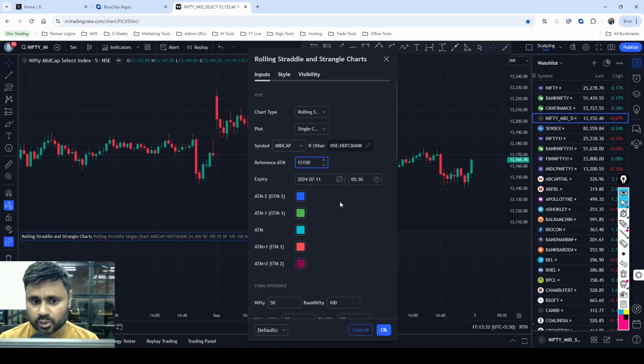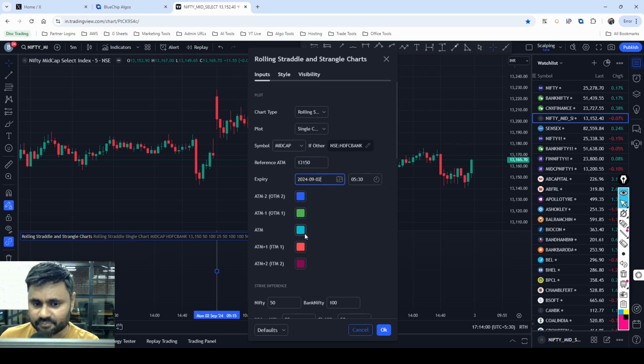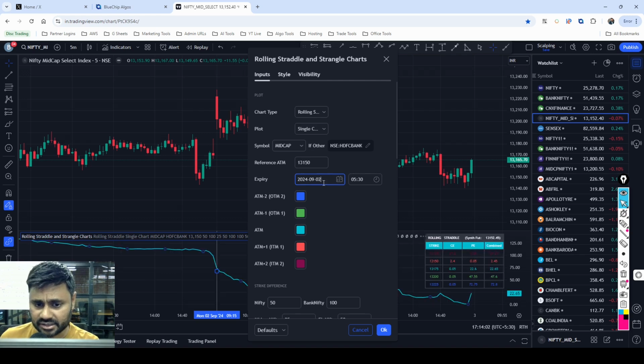And I want to tell you one thing. Even if you give strikes that are 100 or 200 different, nothing will happen. You can give a little bit here and there, but this indicator is intelligent enough to adjust itself automatically and give you the same straddle chart. And then expiry, you have to give the accurate expiry date. Today is September 2nd. Today is the expiry. So I'm selecting September 2nd, and you can see we have the chart.